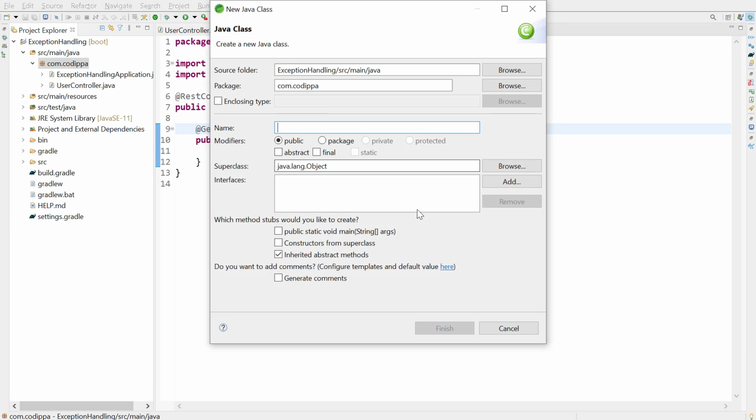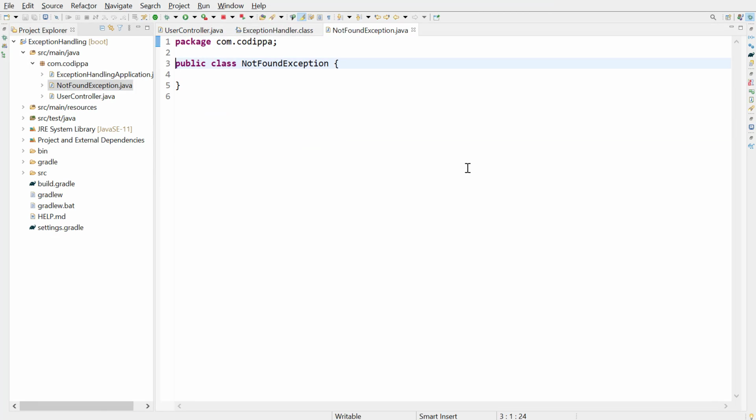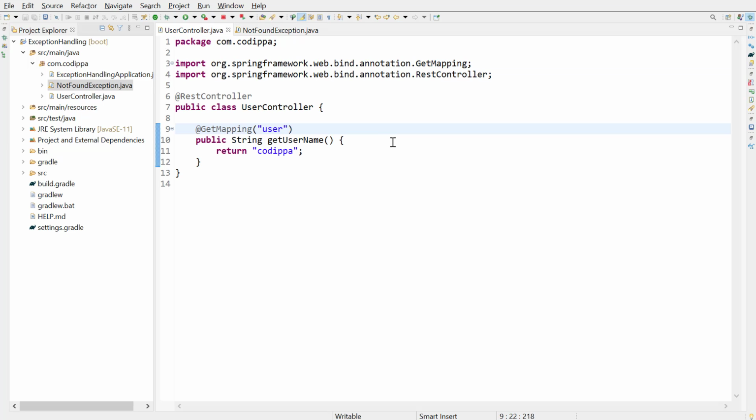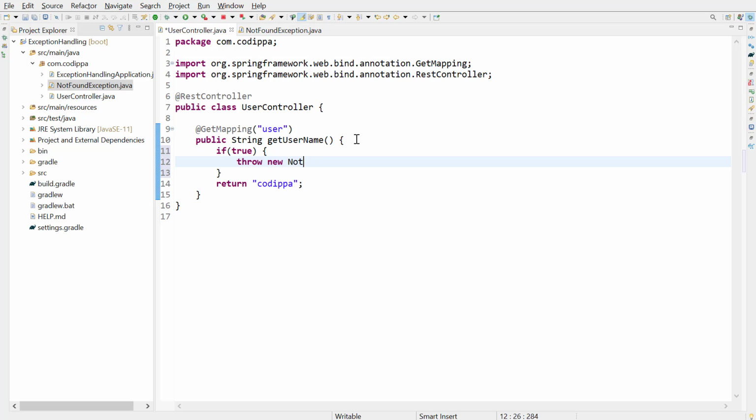Now, to understand exception handling in Spring Boot, first, let's create a custom exception class. Name it NotFoundException. This class should extend Java's exception class, since all custom exceptions should extend this class only. Back to the controller class. Throw this exception based on a condition. For this video, make this condition as true so that the exception is always thrown. In real applications, this should never be done.